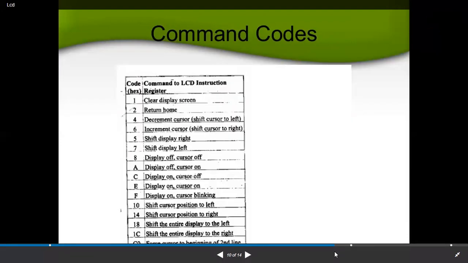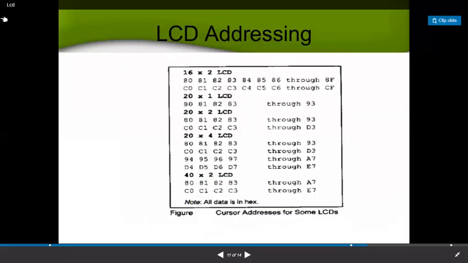This is my LCD addressing. For 16 into 2 LCD, the addressing is 80 to 8F, and C0 to CF. 20 into 1 LCD is 80 to 93. This is the code. All data is in hex code.